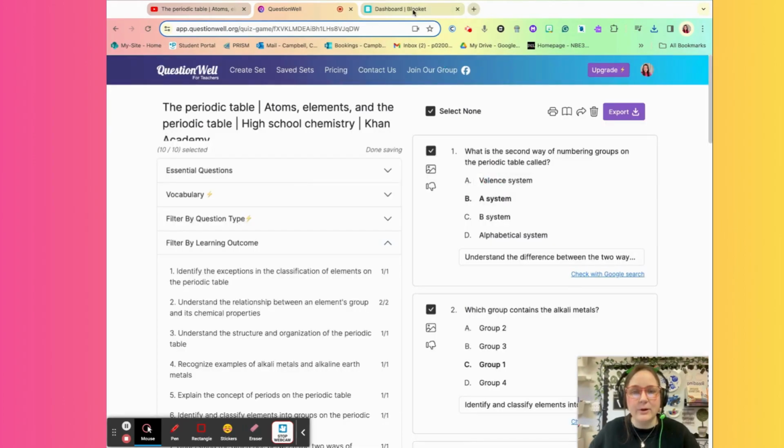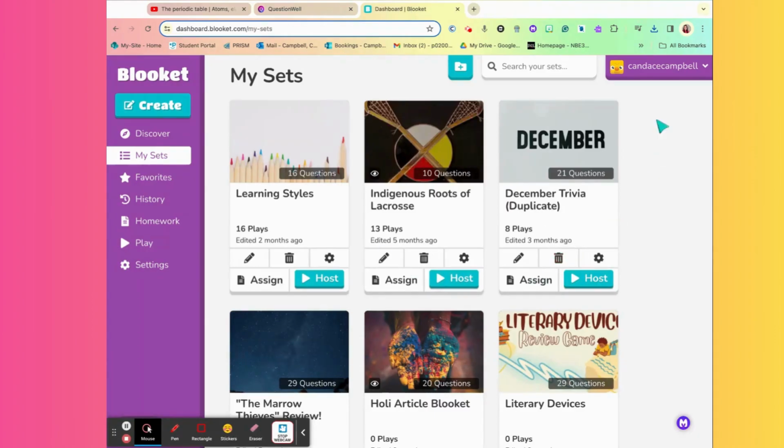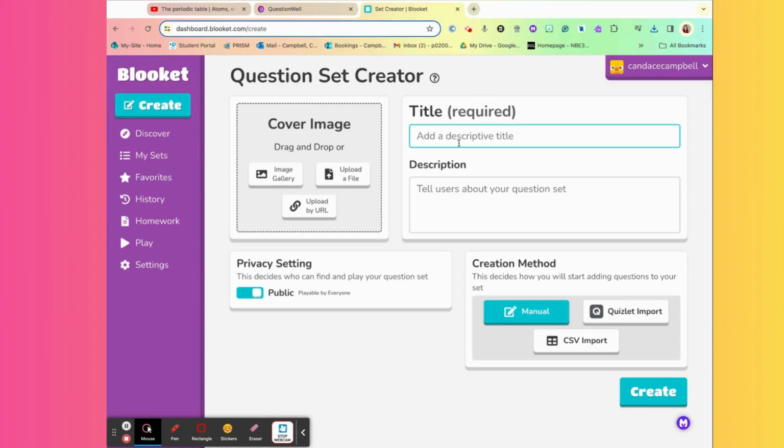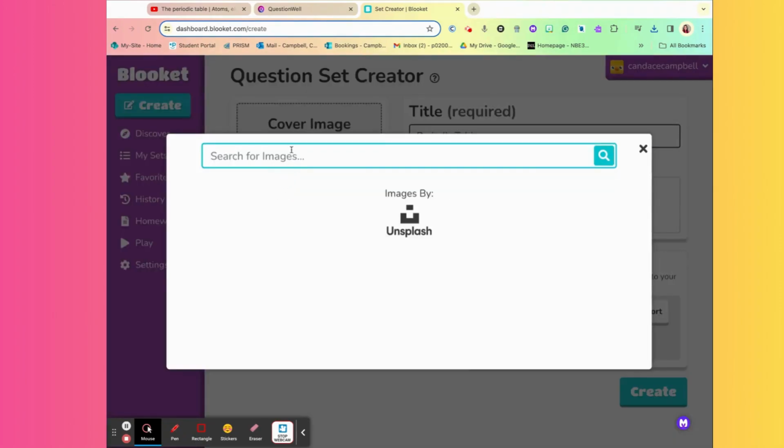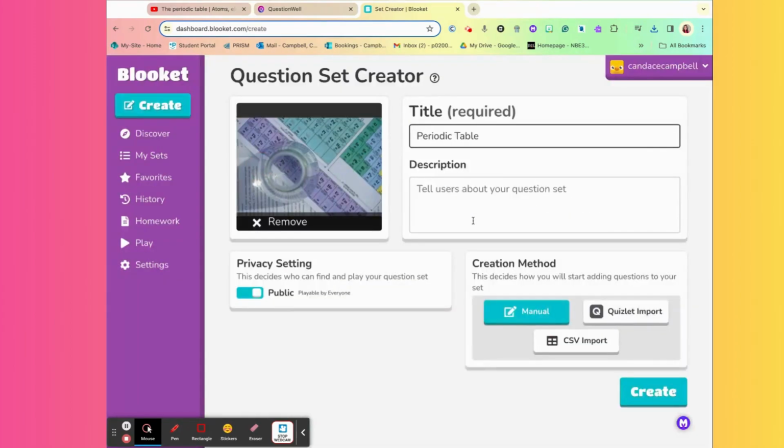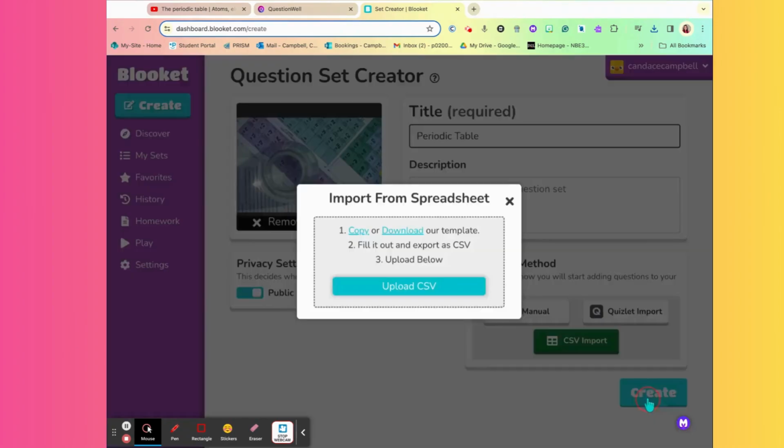And then I would open Book It. Once you're in Book It and you have an account, you can click on Create. And now you're going to go ahead and create that quiz or that game. So periodic table, you can add an image. And then you are going to click on CSV import and create. And you are going to upload your CSV.